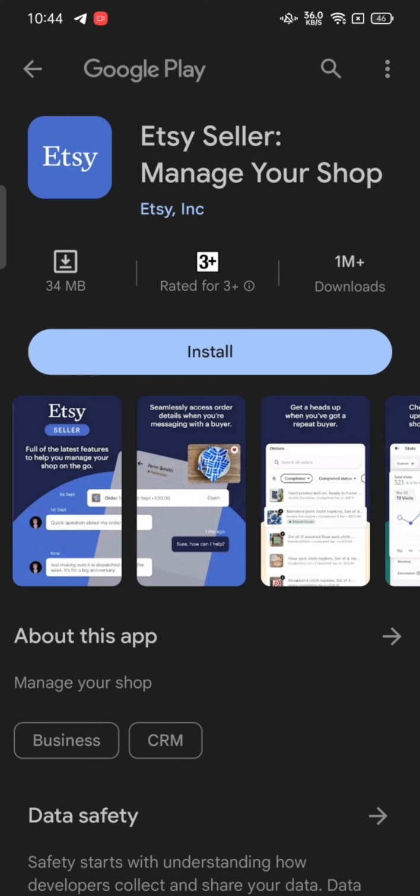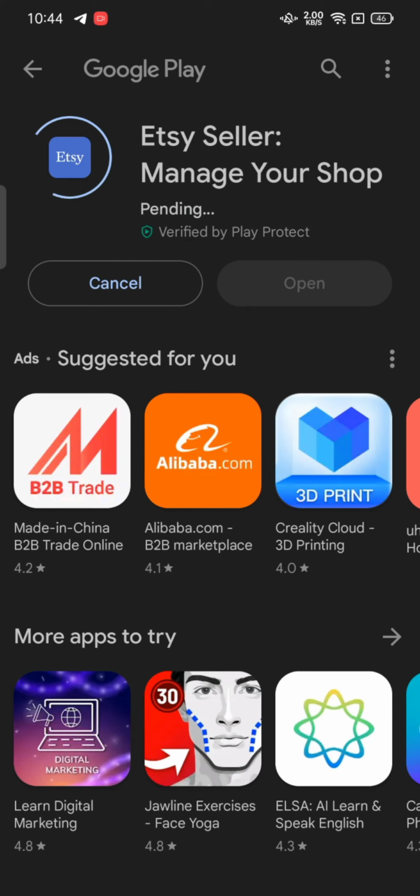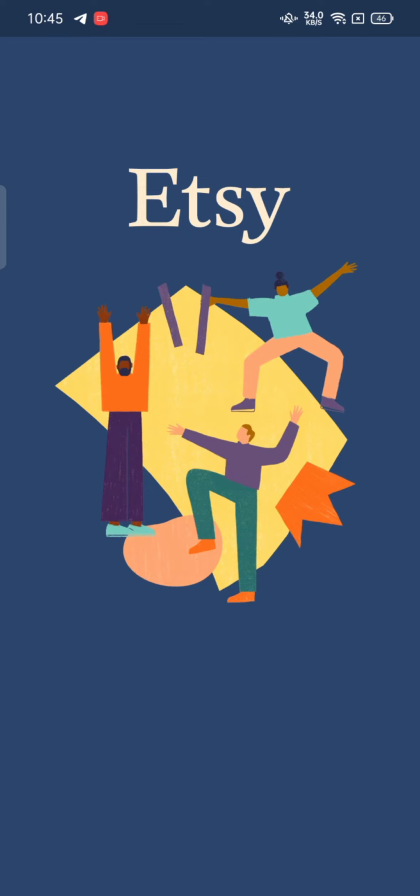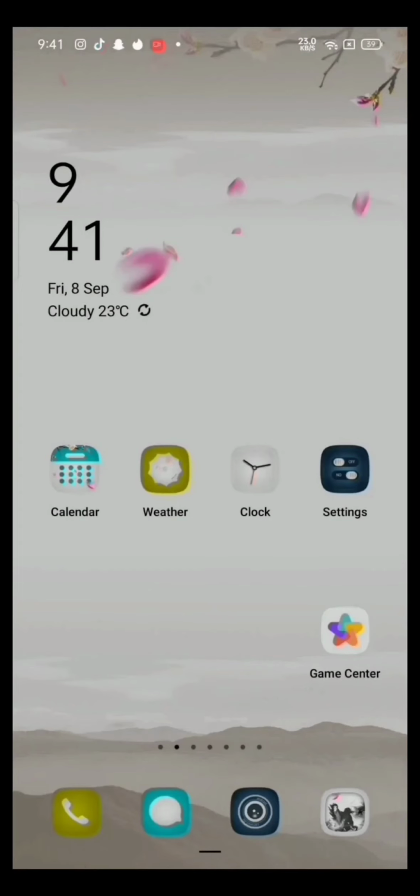To download the Etsy seller application, tap on an Install button right next to the application. While downloading the application, make sure that you're connected to a strong internet. After downloading the application, tap on an Open button to launch the application. Open the application and that is how you will be able to download your Etsy seller app in no time.